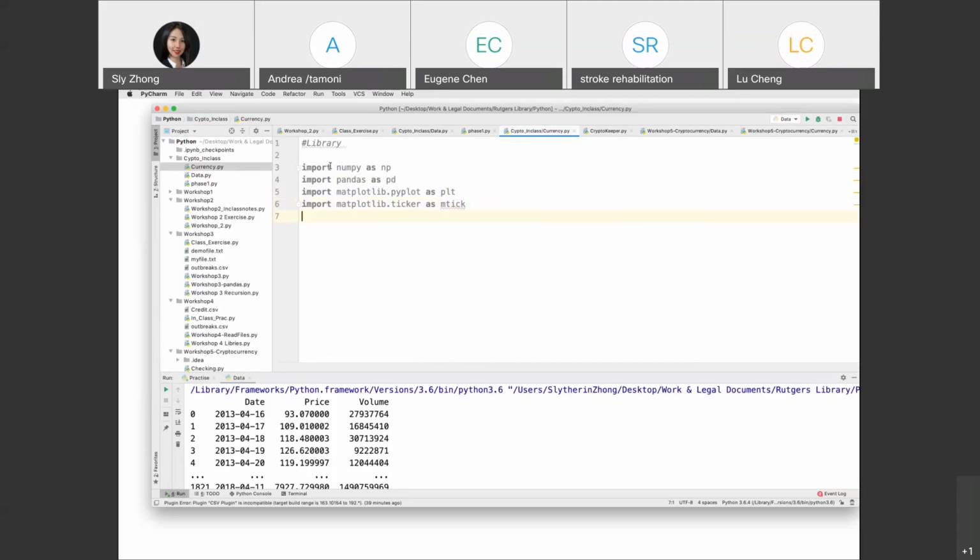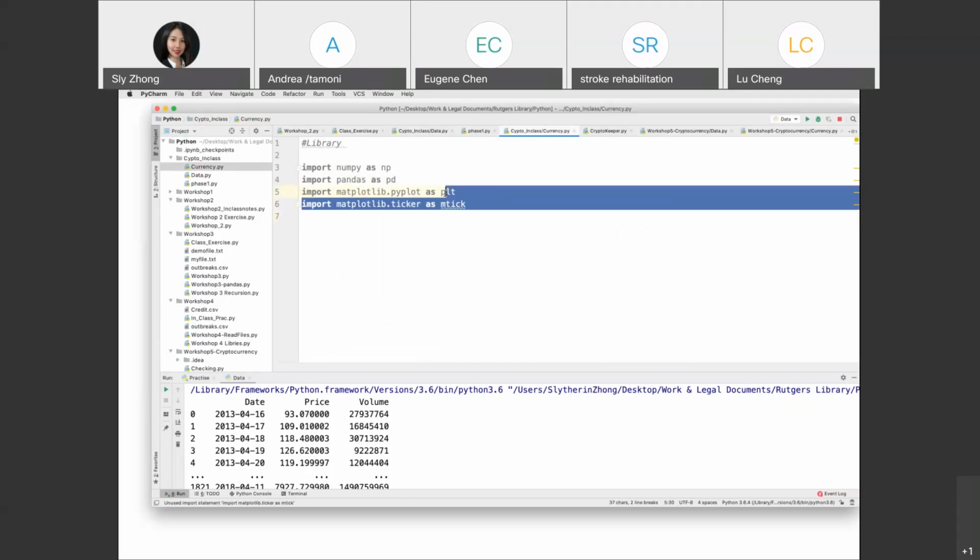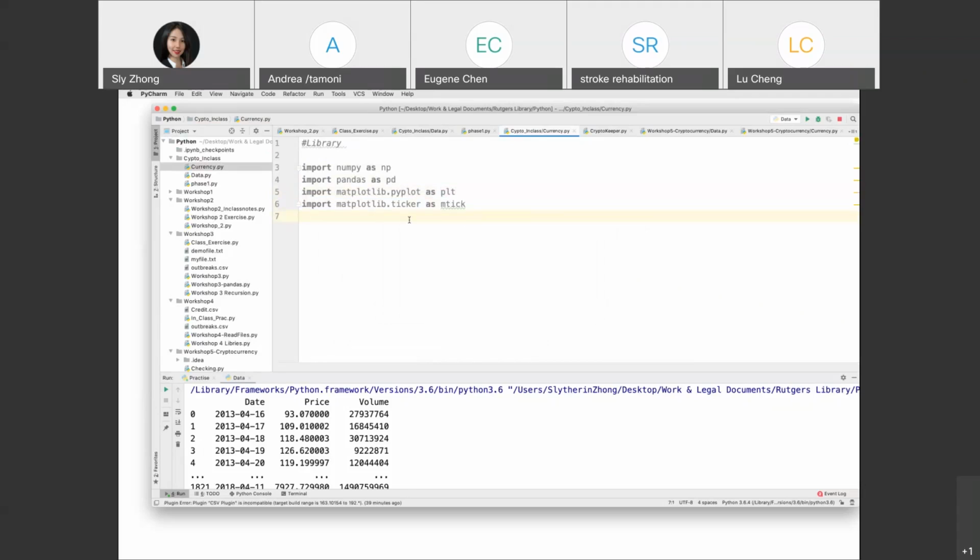So again, the name after "as", you can call it whatever. You can call them 1B, A, B, C. It's just that usually we call NumPy NP and Pandas PD. It's just a commonly used name, but it's random. It's just a variable.